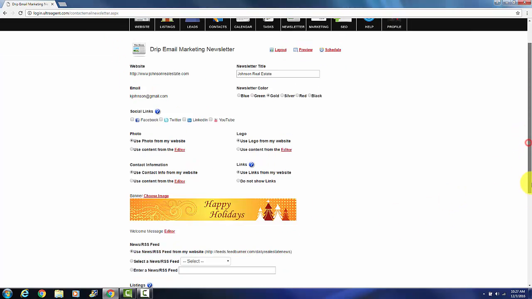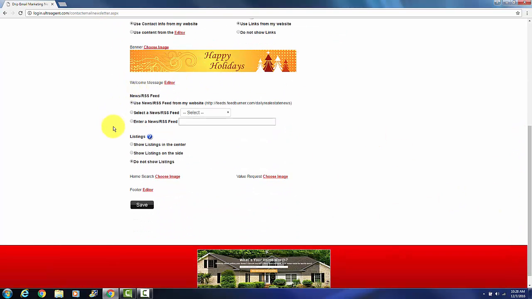Now if we scroll down, under the news feed there's listings. You can show your top 3 featured listings on your newsletter if you want. You would have to click either show listings in the center or show listings on the side. I'm going to leave mine as do not show listings, and I'm going to continue on.